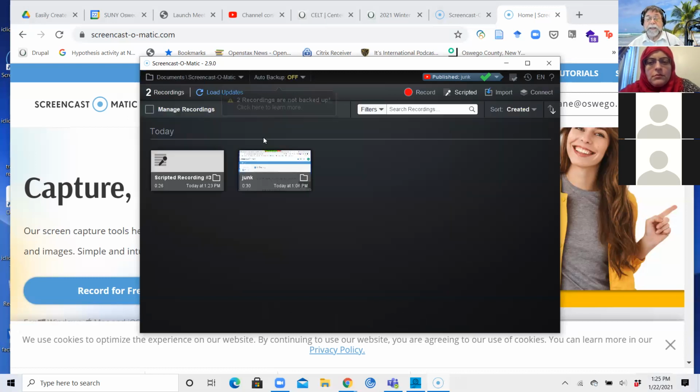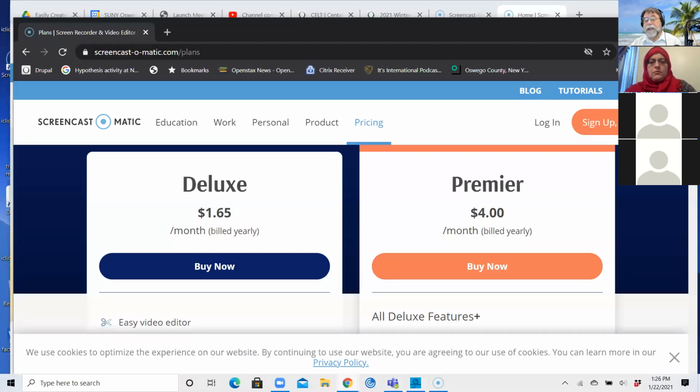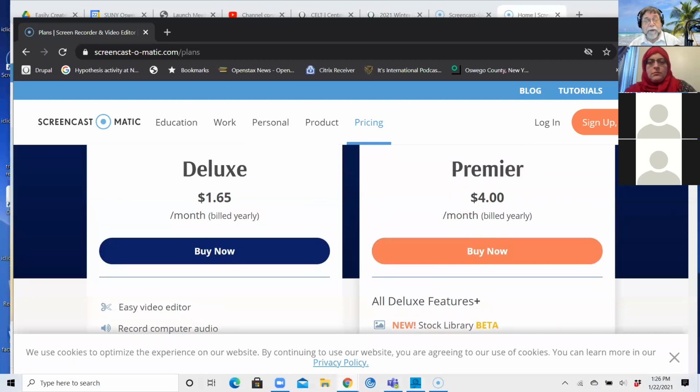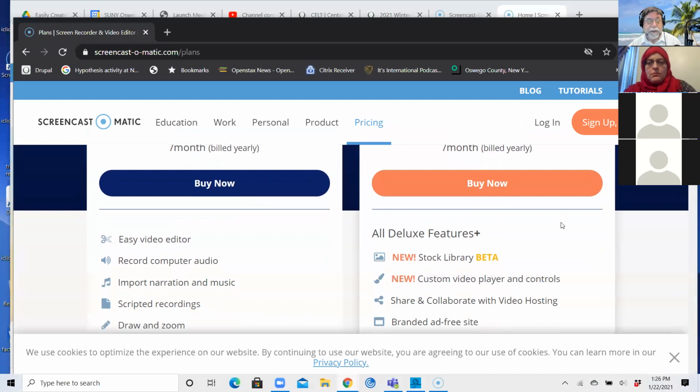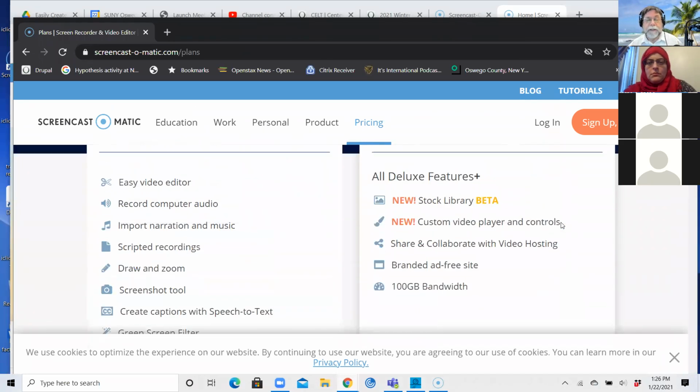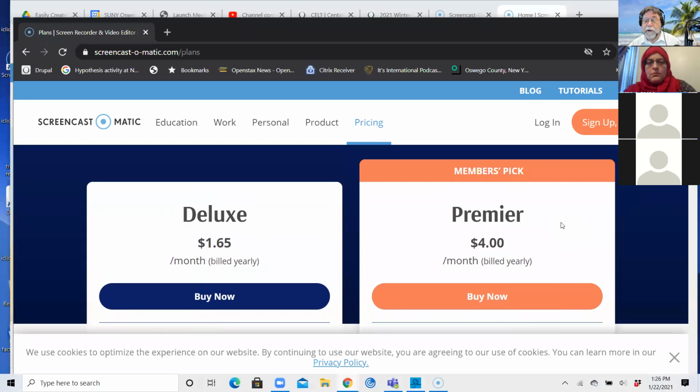I'm going to go back to the recordings. And now let's look at what the various plans offer. I'm going to drag over this pricing plan, and the only accounts they now have are available for a year at a time. The deluxe plan is $1.65 a month, which is about $20 or so, I would guess, $21 for that. The premier plan is $4 a month or $48 for a year, and it's only displaying a portion of it because the screen is narrow.